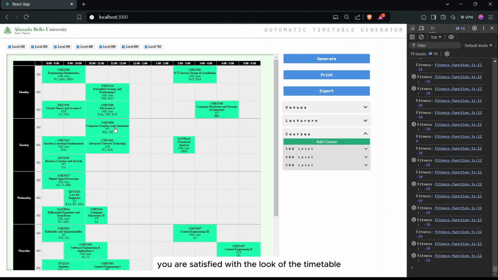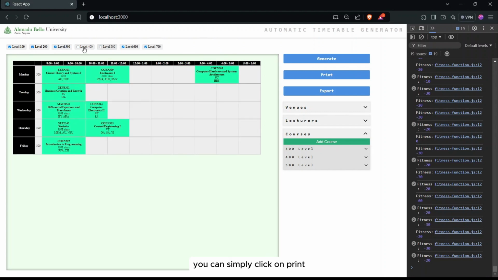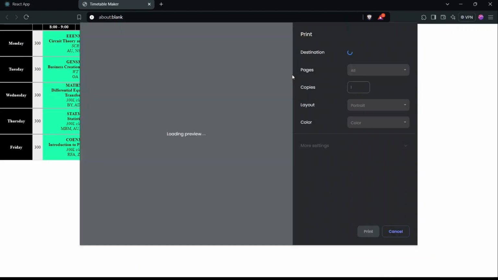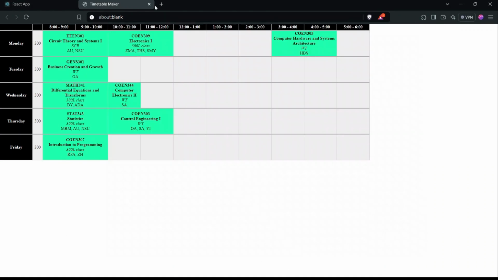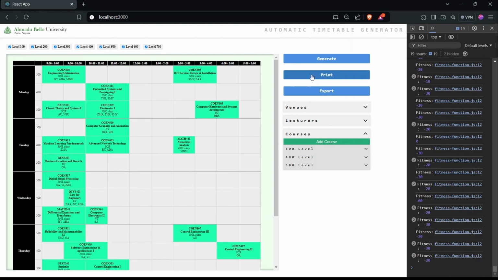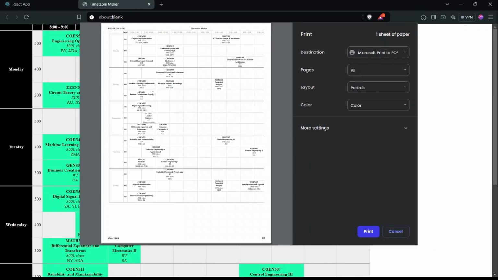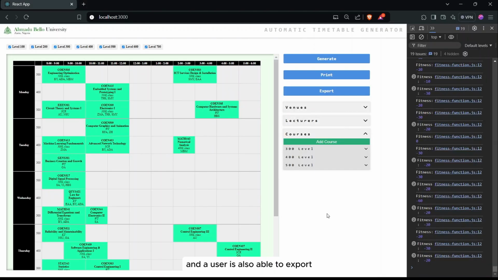And once you are satisfied with the look of the timetable, you can simply click on print, and then you can print our timetable. And a user is also able to export. So this exports the timetable to an Excel file for further editing.